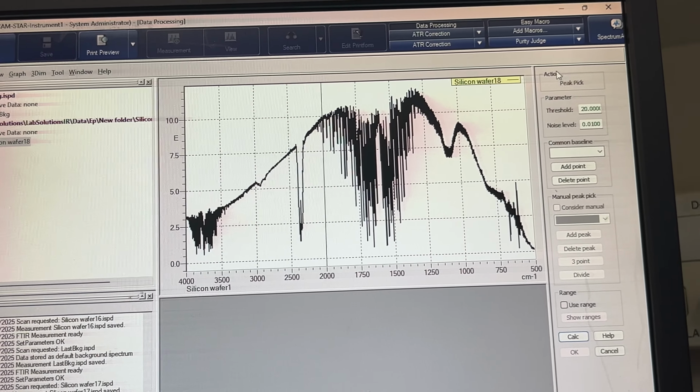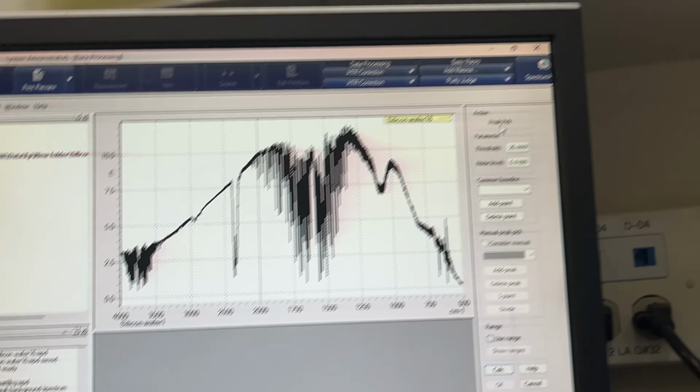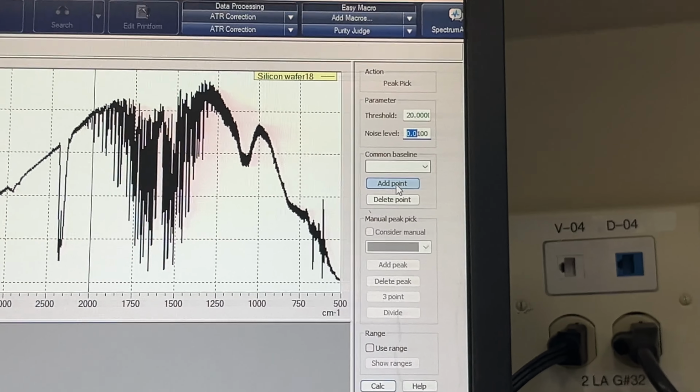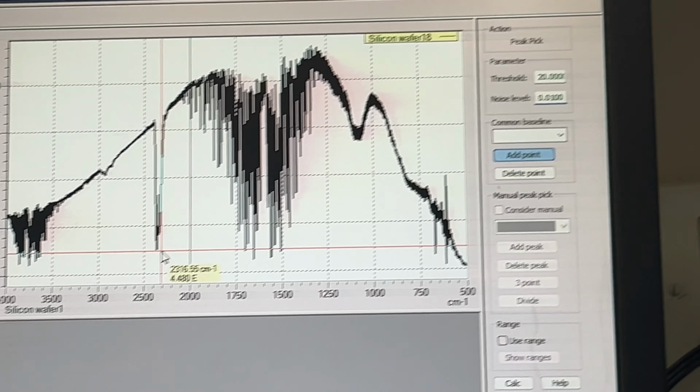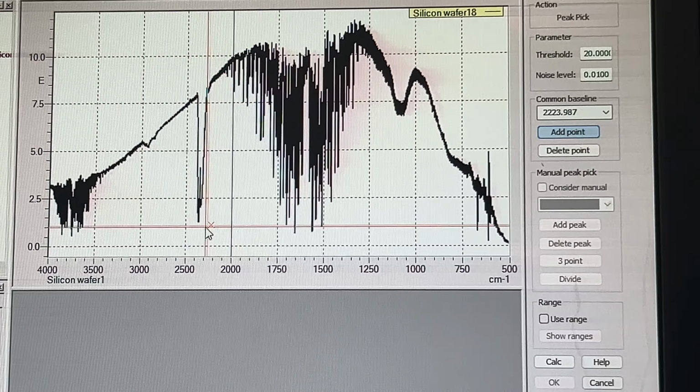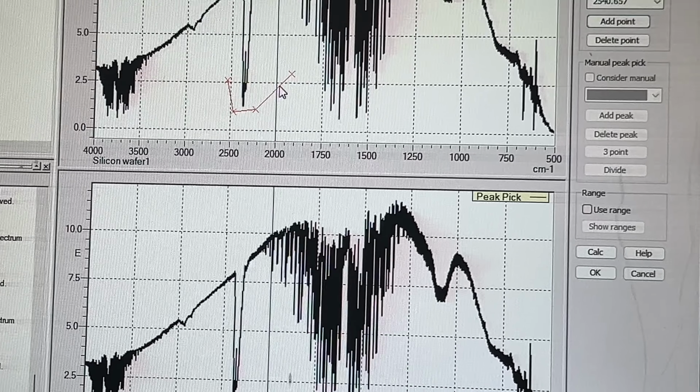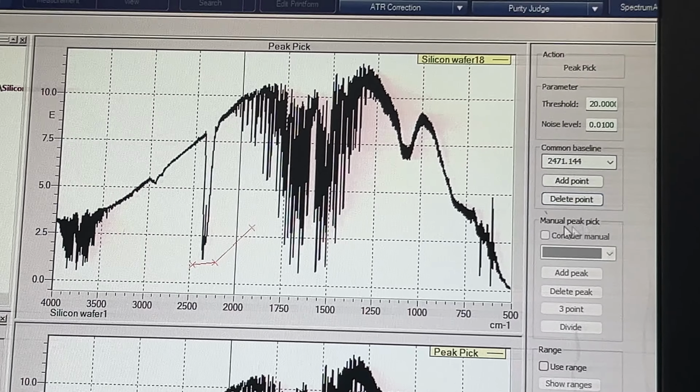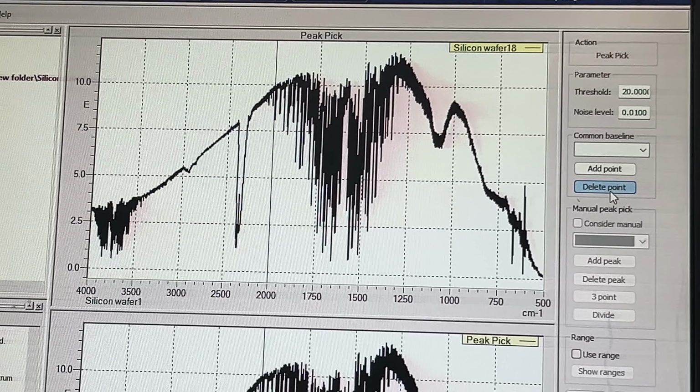And then here, this is the action we're on, peak pick. So we can choose our thresholds and add a point. For example, if it shows from here to here. Ignore that last part. I think we're done.